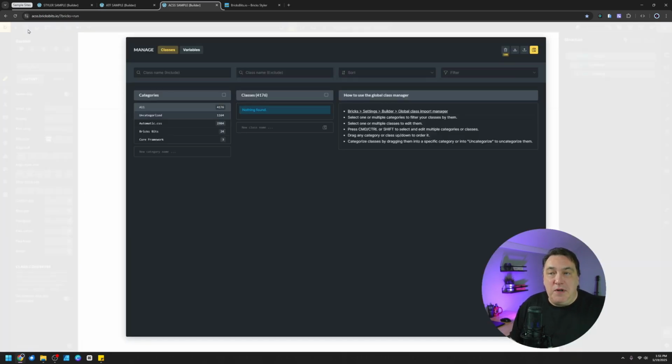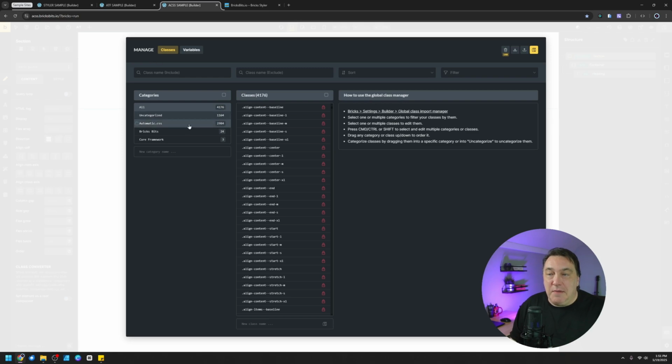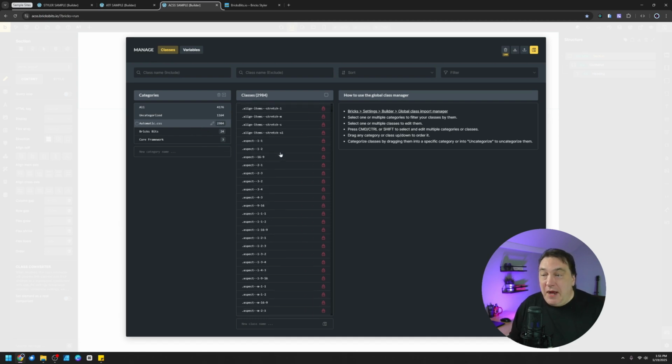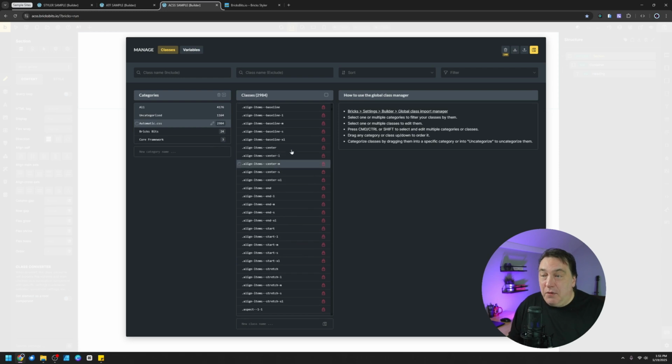If I go over here to variables and I look at my classes, you'll see that there are 3,000 classes that come with Automatic CSS. And let me ask you something. Raise your hand the last time you used align-items-baseline-XL. No one uses that. They literally tell you, don't use utility classes. But then they clog up your system with 3,000 of them.